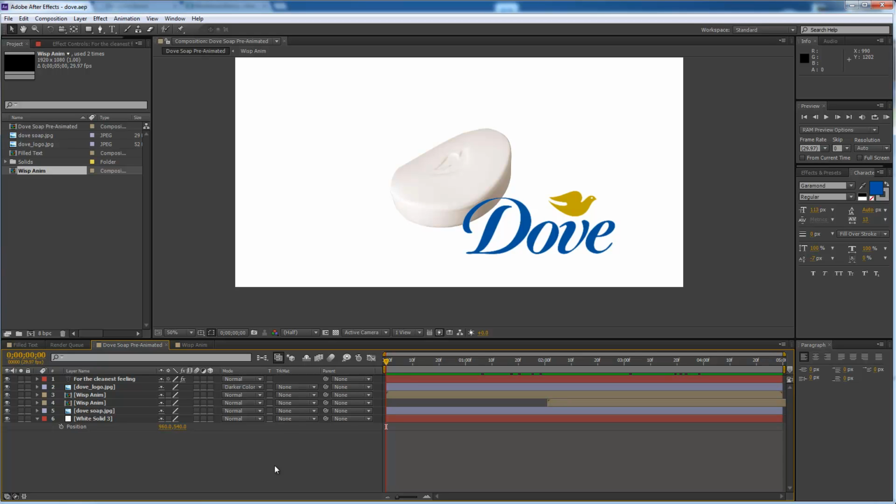Alright, so we're going to get started. We're going to learn a little bit about track mats. We're going to experiment with blending modes, and we're going to create this little commercial right here, this little end frame for a commercial. Pretty simple. There you go. Okay, so let's jump in and get started with this.